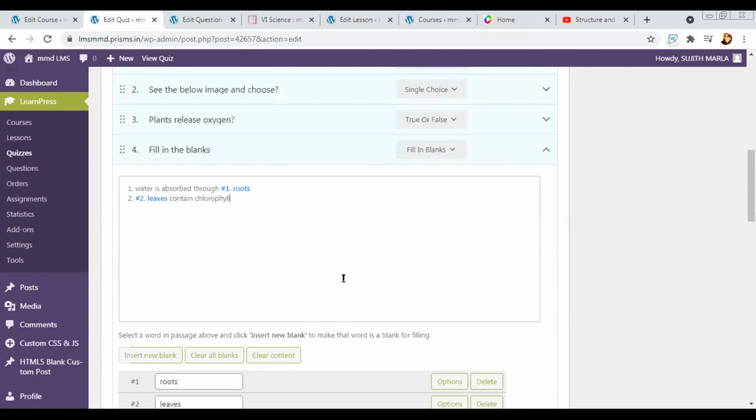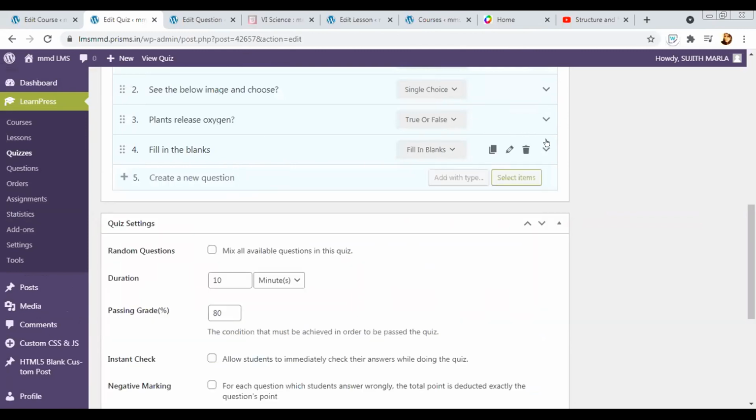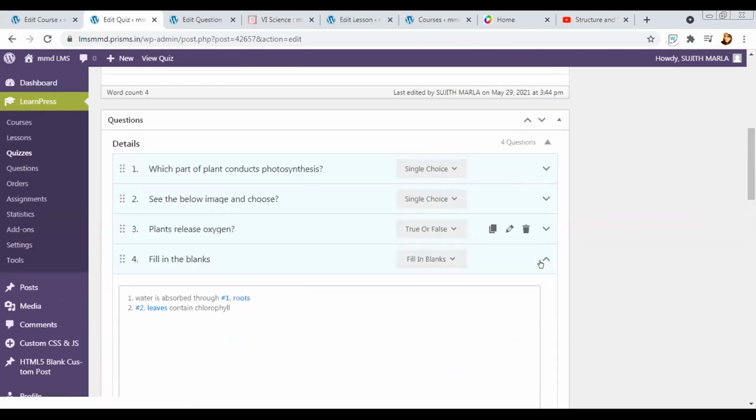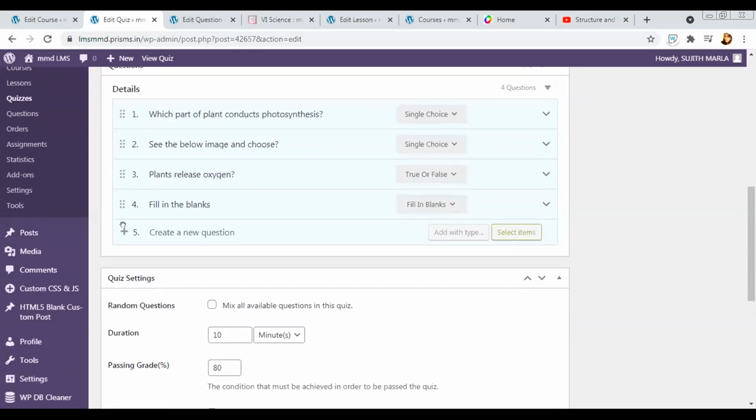How to add questions? Suppose I made the first question, now the second question. So now this is the first question you have done. You can minimize this from here, and automatically over here below I can see create a new question.